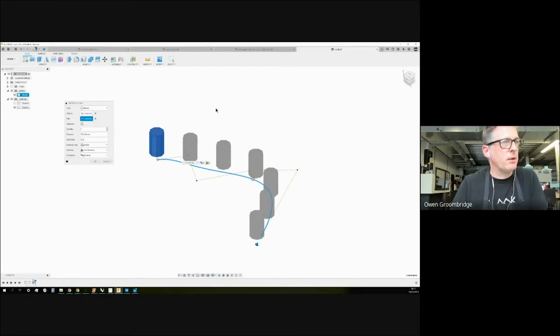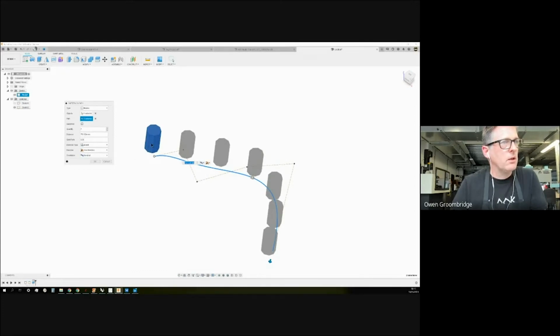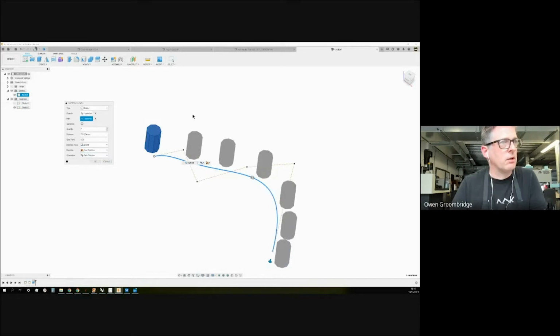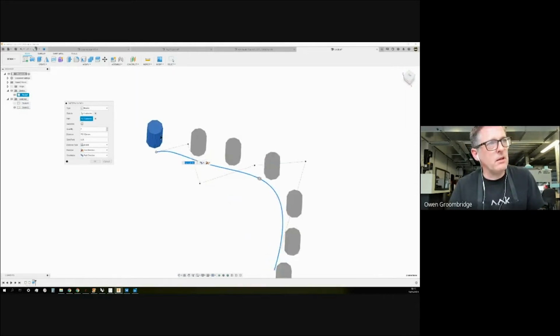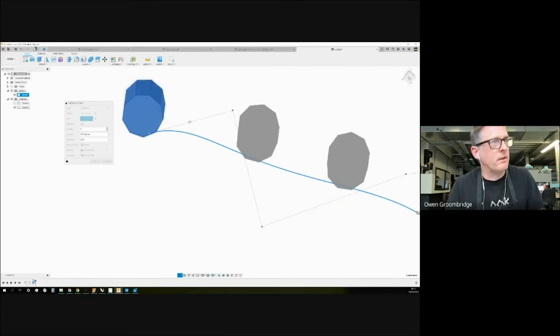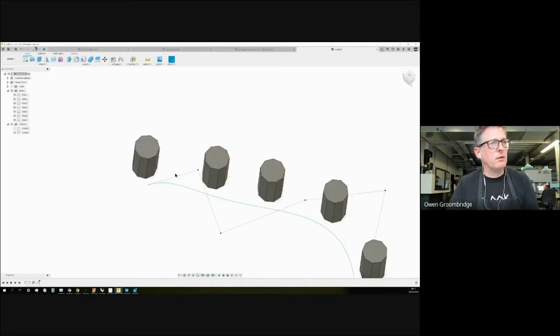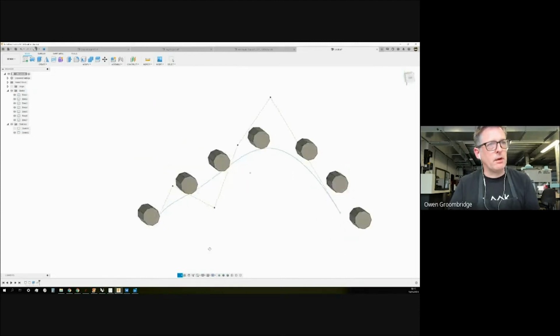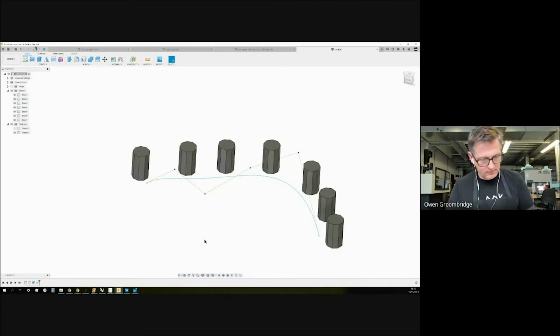Now the orientation could be identical, so basically that face there will be the same on all of them. Alternatively, you can select path direction. So as they move along the path, they will rotate accordingly. So this face here will always be perpendicular with that path. All right, and that's how you create multiples in the direction along the path. Very handy, very, very handy.